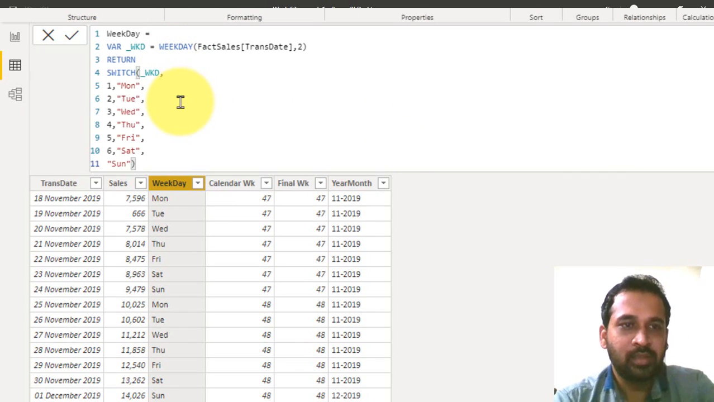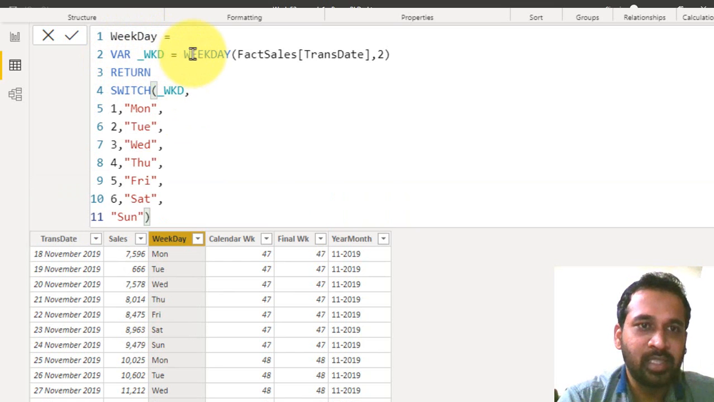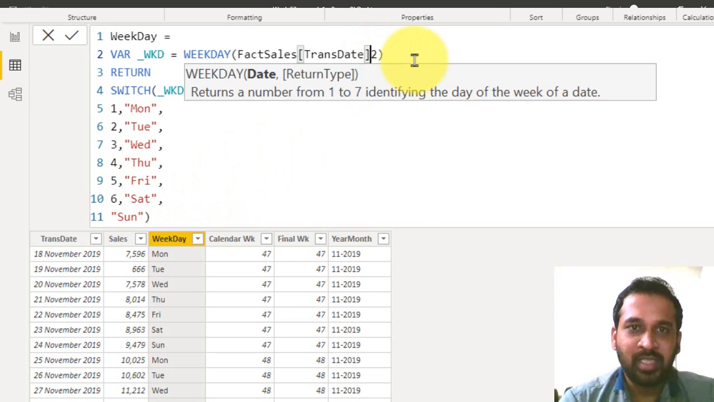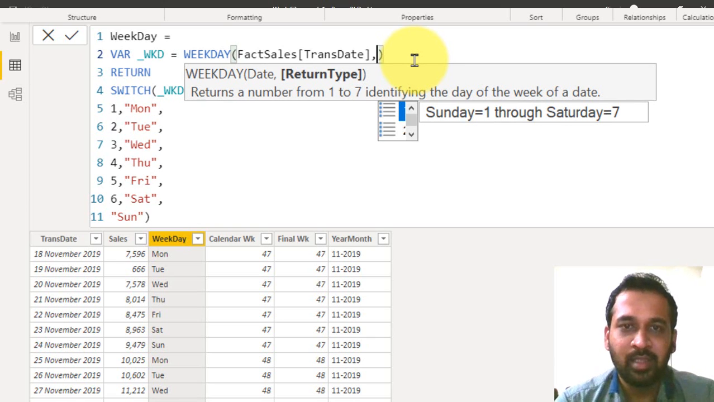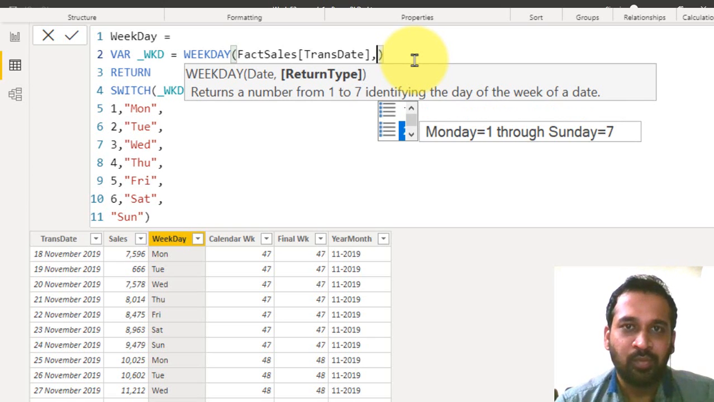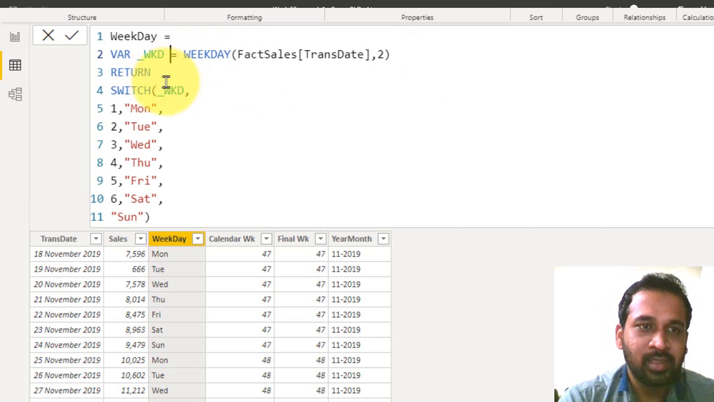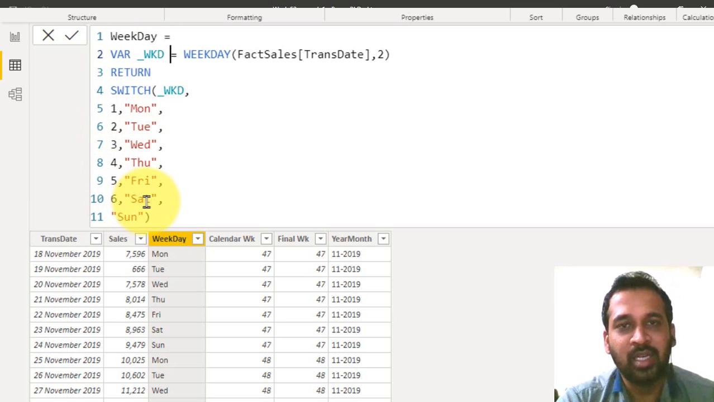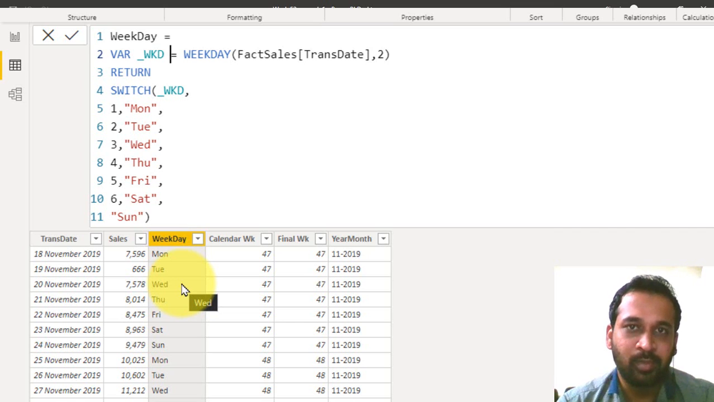As you can see, in the DAX I have declared a weekday variable, the weekday number, which is the weekday of this sales transaction date. It will come as 1, 2, 3, 4, 5, 6, something like that. In the weekday function I have two options: starting from Sunday to Saturday, or from Monday to Sunday. As we are in India, the week starts from Monday to Sunday, so I have chosen 2 here. After returning that, I'm using the SWITCH function: if the value is 1, return Monday, 2 is Tuesday, 3 is Wednesday, 4 is Thursday, 5 is Friday, 6 is Saturday, or else Sunday. So I got this weekday number. It is just for me to understand which day of that particular week it is.